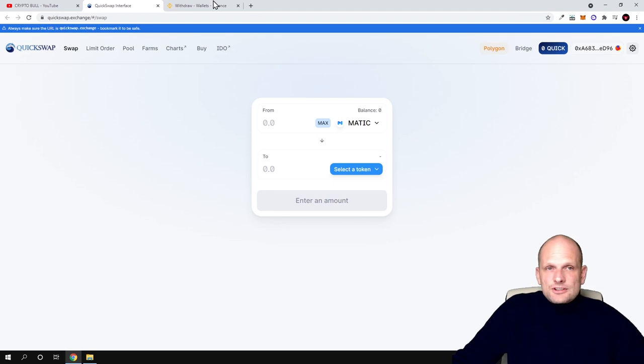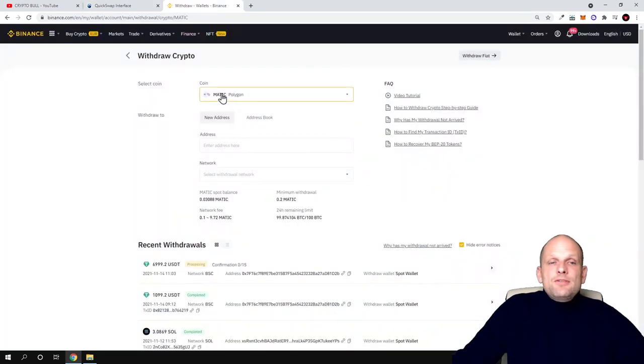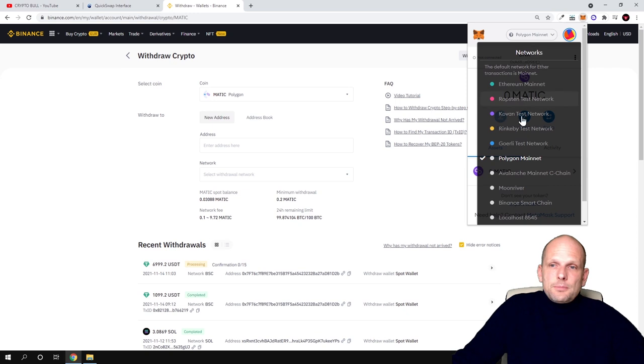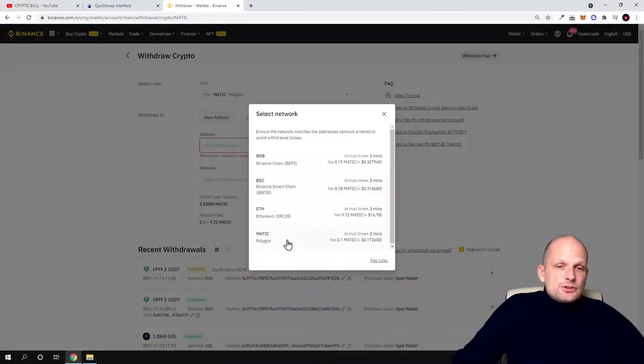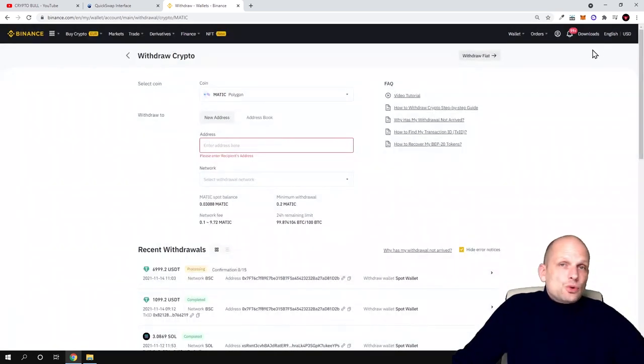If you are sending, for example, from Binance, I have opened here Binance. If I would be sending Matic out from my Binance to my wallet, all I need to do is open this, make sure that I am in Polygon mainnet, and then copy address of your wallet. And this is the address which you will be adding here. And here in networks, you need to select Matic Polygon network, not Ethereum ERC20 or Binance Smart Chain or BNB BEP20 tokens. These are now Matic Polygon. Always send only Polygon Matic to this wallet and don't send ERC20 or any other Ethereum tokens to this wallet, because otherwise you might lose these tokens.